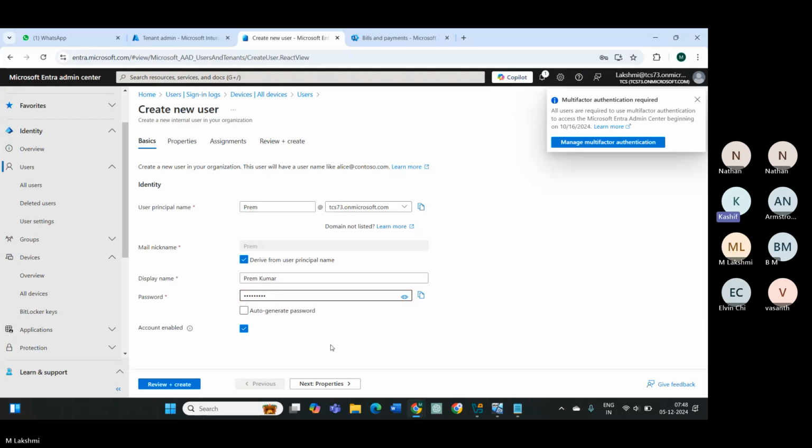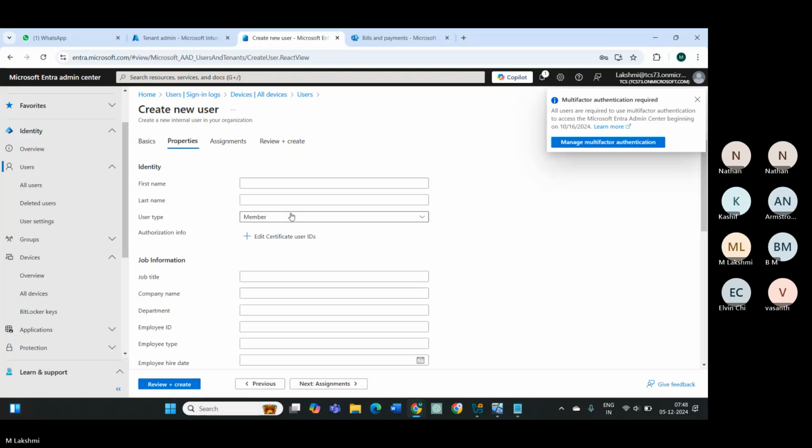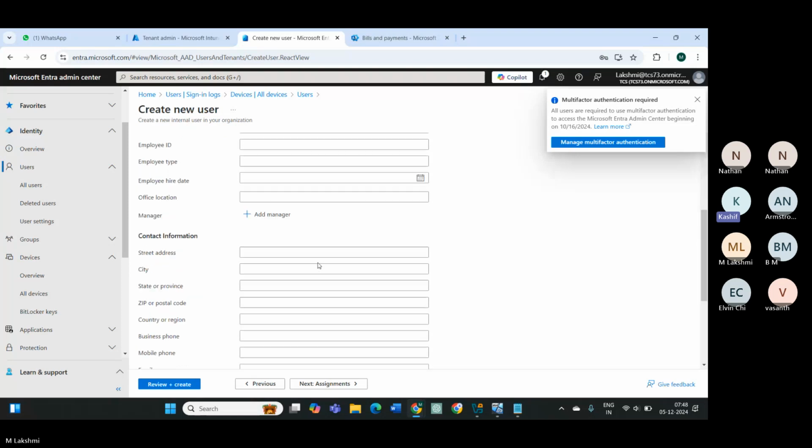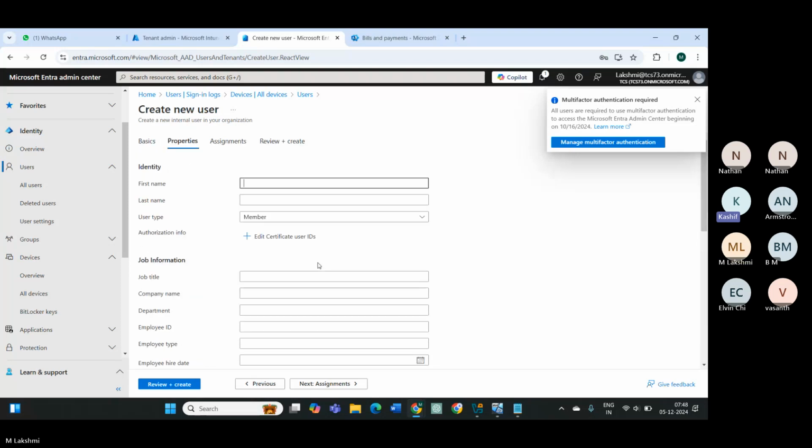Okay. Next, properties. Here you have various options to type in first name, last name, user type, various details like who is the manager of the user, employee ID, employee type, job title. But these are not mandatory fields. You can skip them. Okay, let's go next.